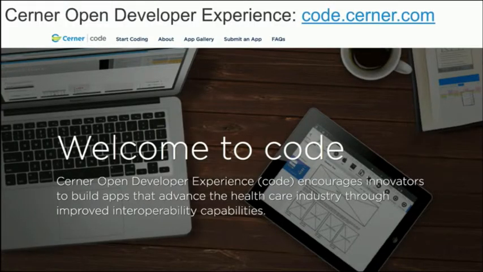So where do you start if you're going to integrate? This is our Cerner Open Developer Experience. We call it CODE. We're healthcare and computers, so we like acronyms. This is the website that you would start at, code.cerner.com. It gives you a lot of places to explore, including some FAQs about what the process is to integrate applications with our system, which we will talk a little bit about today, as well as links to all of our documentation, support, and terms of service.